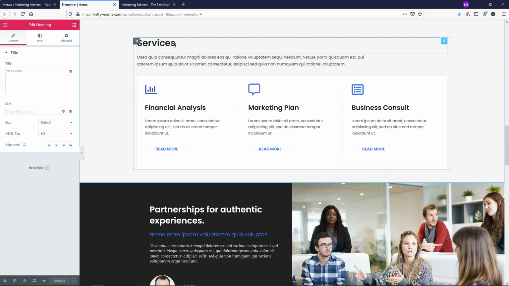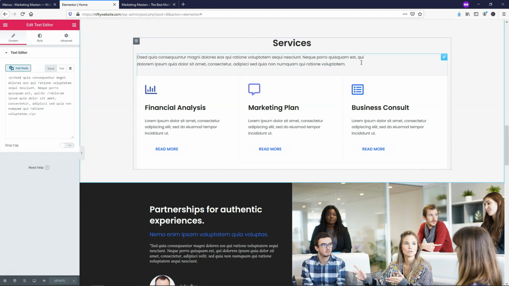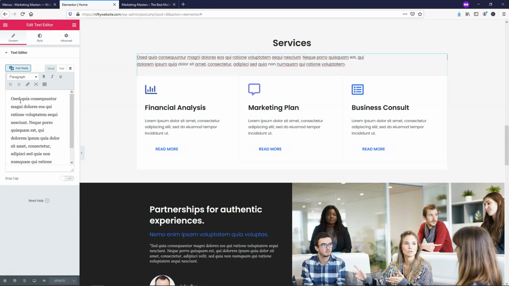If I just click right in here, I can just go and click center, and then it will center that. I'm going to go and click update to make that go into effect. So now that is centered. I actually might want to center this text as well right here.